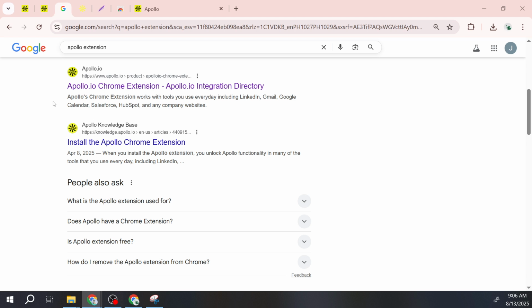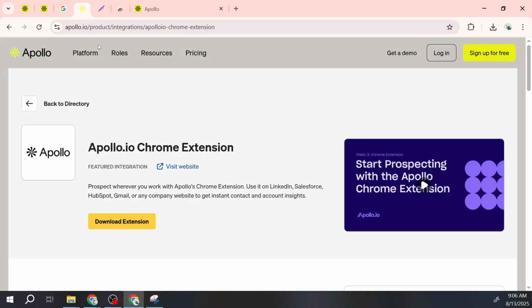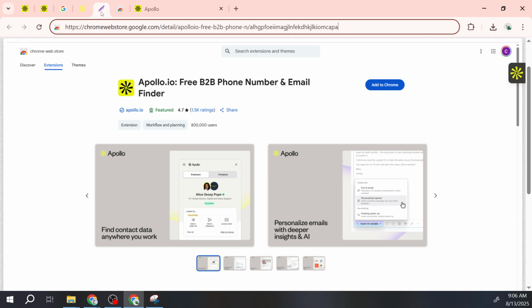After hitting Enter, you should see a list of results. Your goal is to find the link that takes you directly to the Apollo.io Sales Intelligence extension within the Chrome Web Store. Once you've located it, click on the link to open the extension page. Here, you'll find detailed information about what the extension offers, including user reviews and additional details about its functionalities.